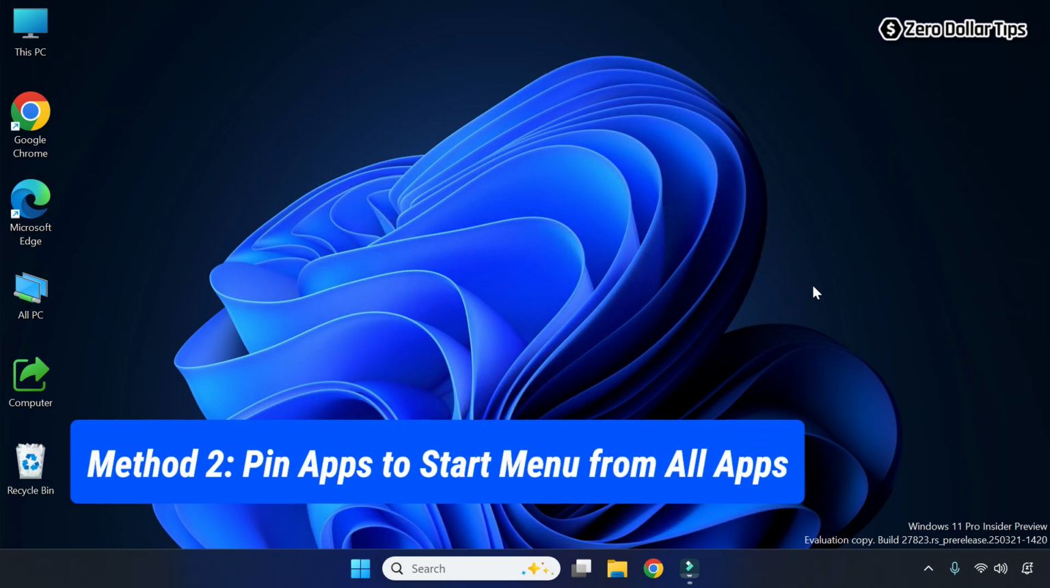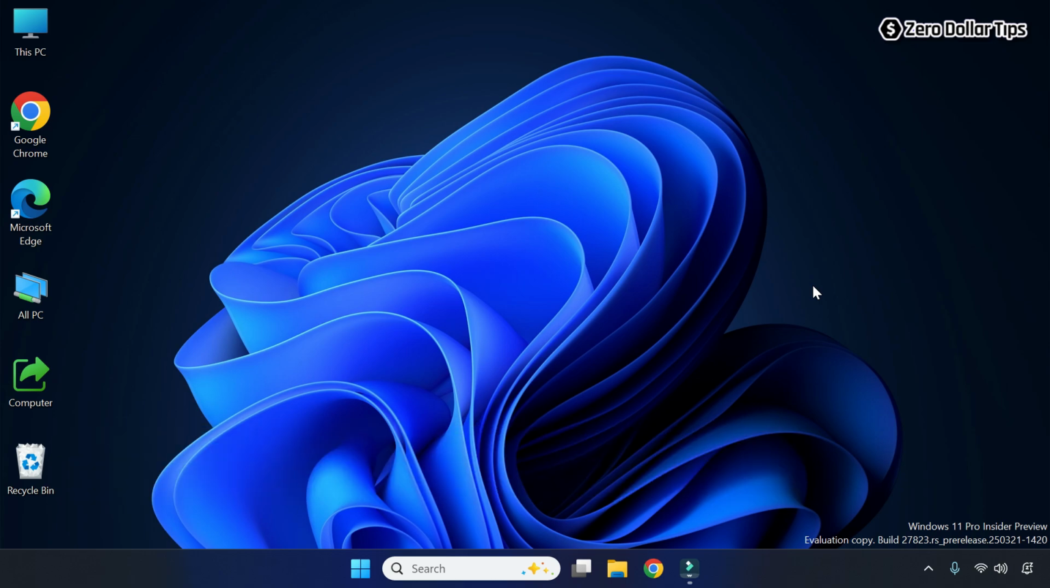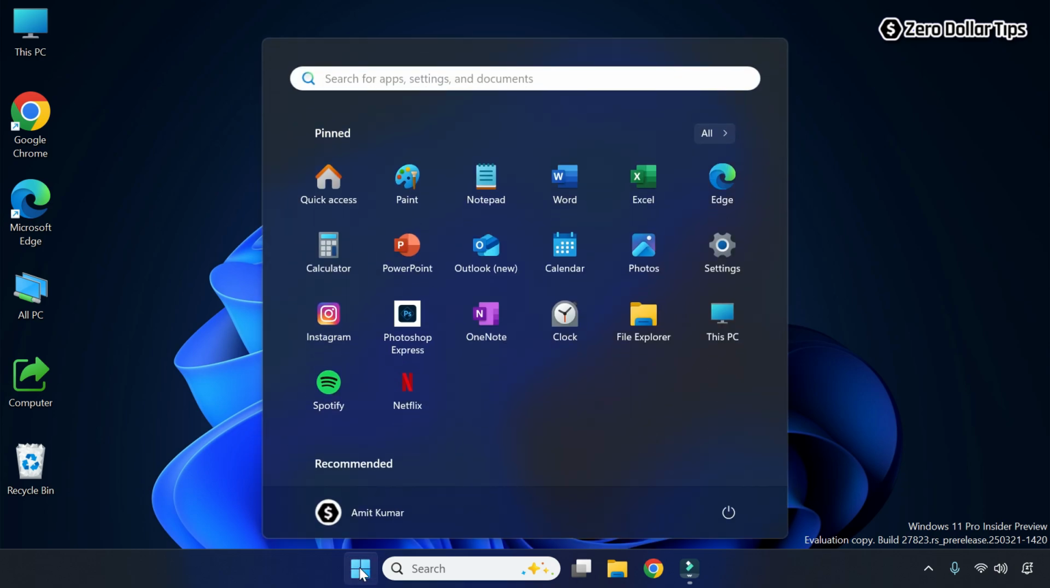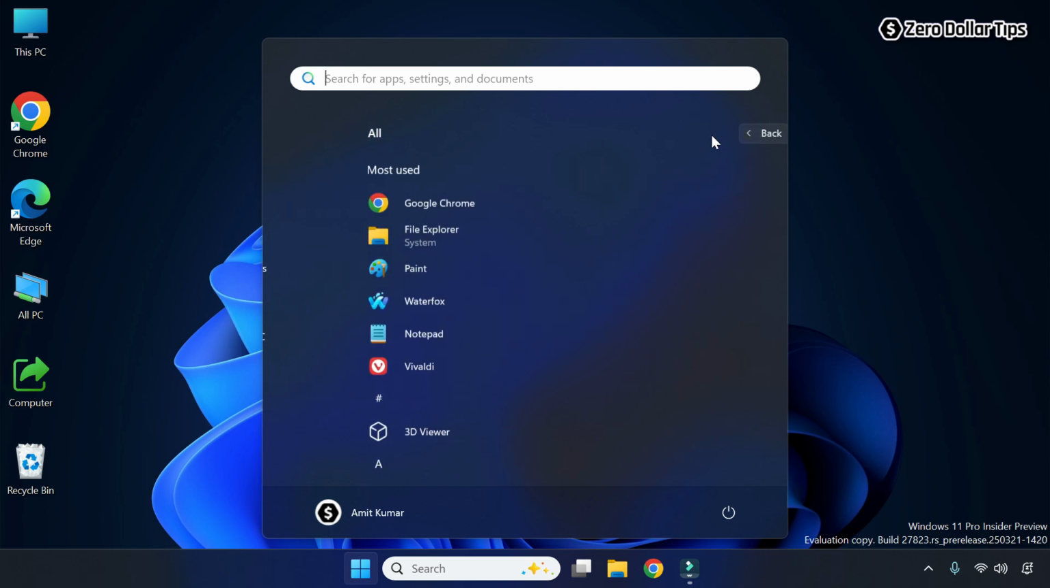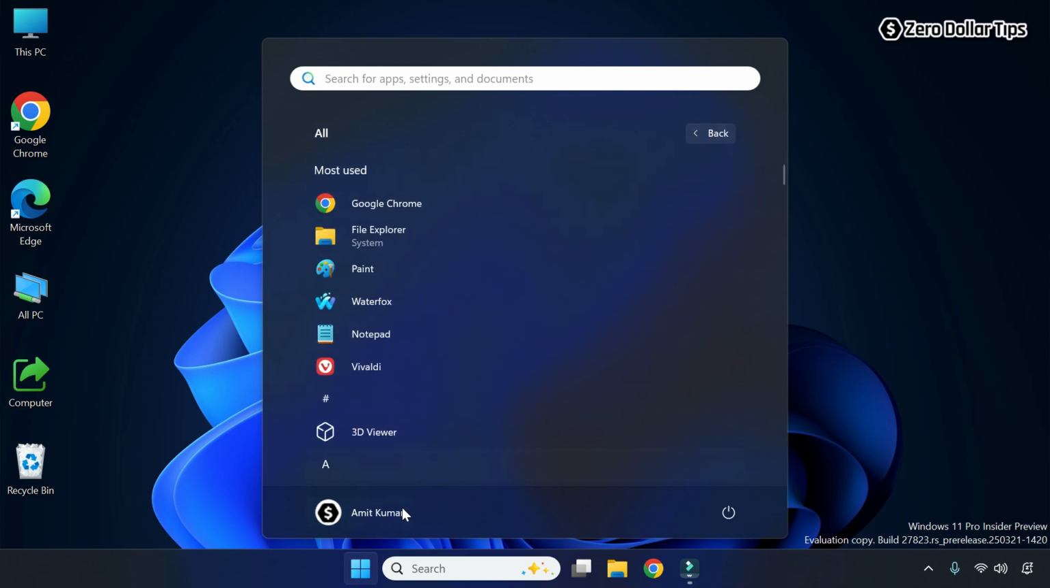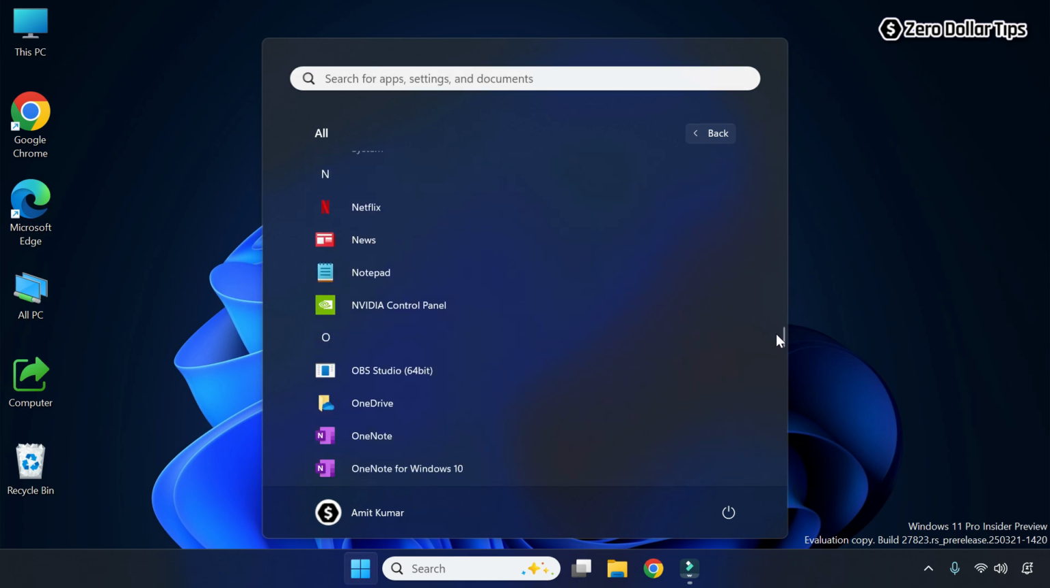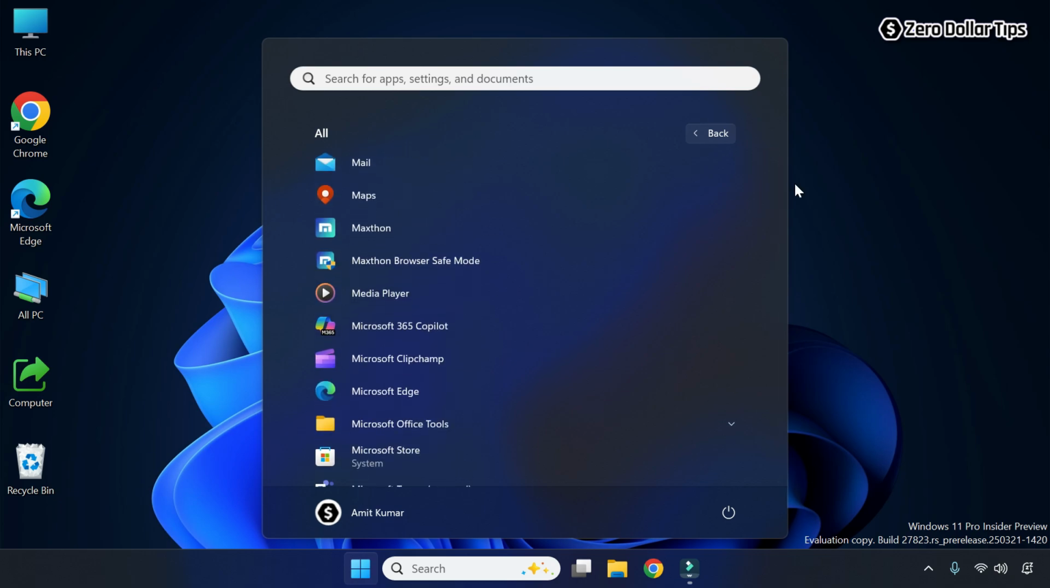You can also pin apps to the start menu from All apps. For that, first of all click on the start menu. And now here you will see the All button. Simply click on it. And now here you will be able to see all the applications available on your system. You can see. And from here you can pin any application to your start menu.